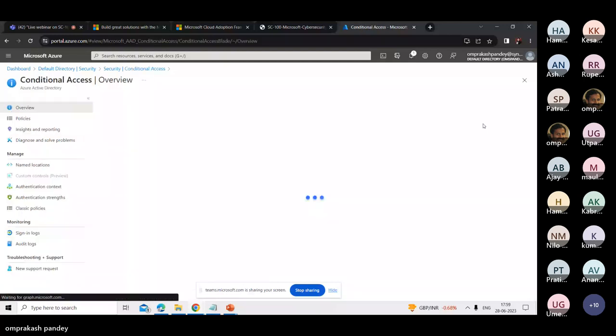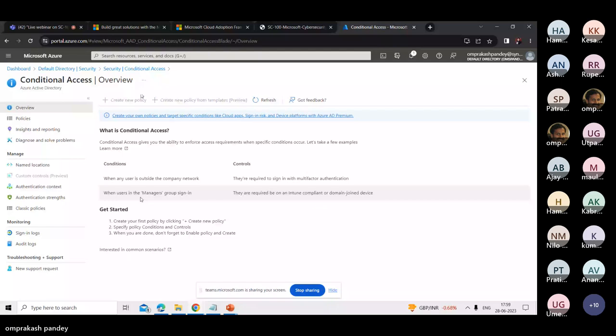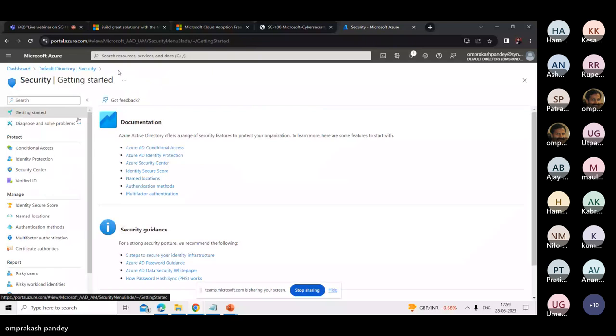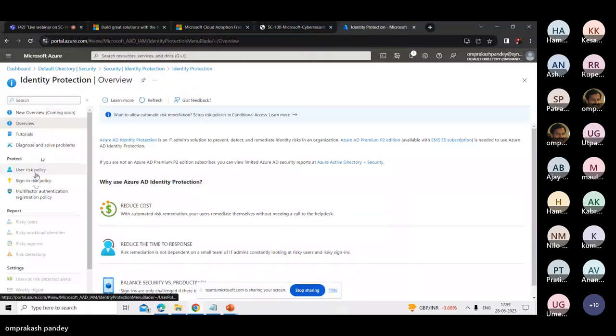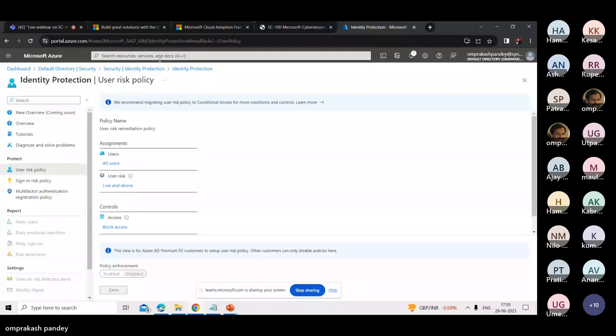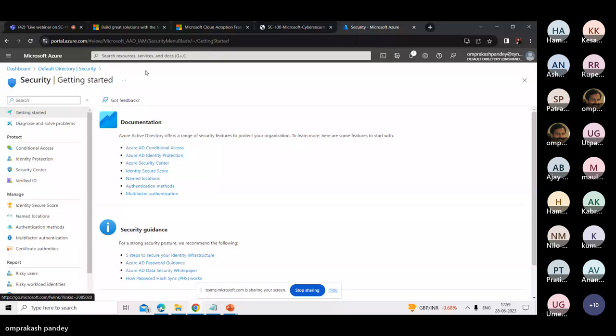So if I go to conditional access, here, if you see, there's an option of creating a policy where we can check for a condition when a user is outside the company network, when the user is in the manager's group. So we can create our own custom policies over here for ensuring conditional access. Apart from this, you have something called a sign-in risk policy. You have a user risk policy over here. Some of these solutions are part of your Azure Active Directory Premium P2 license. So once we have got that license associated, we will be able to use these members over here.